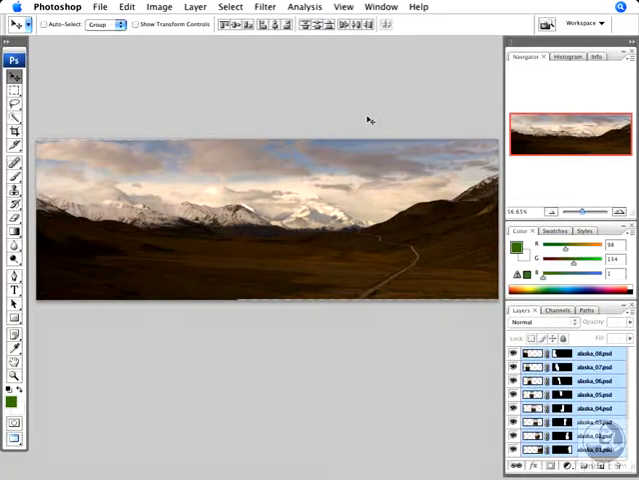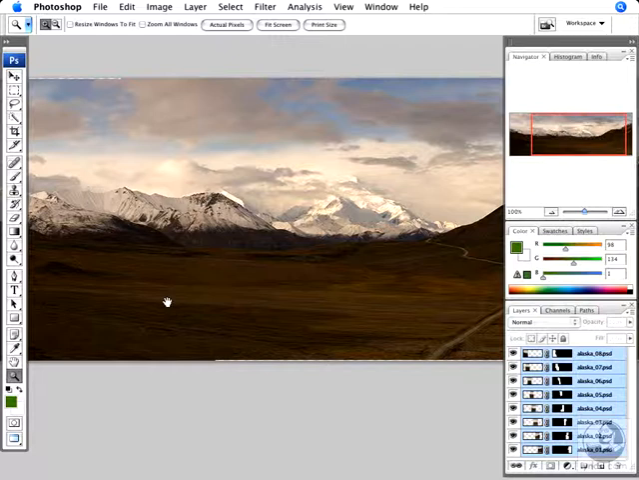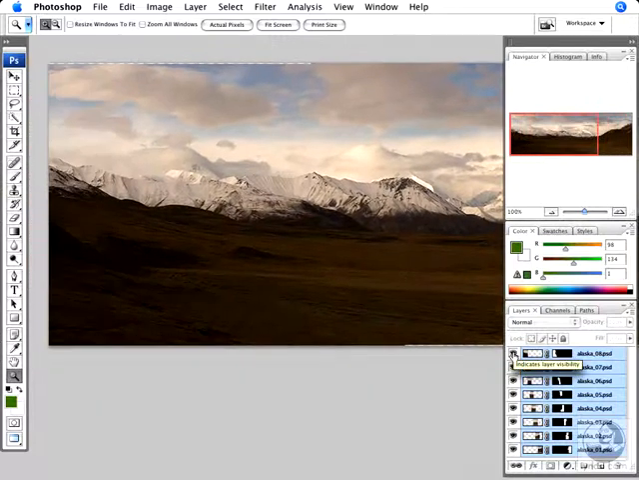This will then blend or stitch the separate images together and open them up in Photoshop. Once we're in Photoshop, we'll double-click on the Zoom tool to take a look at our image. I'll click on the top layer's eye icon to show and hide that layer.